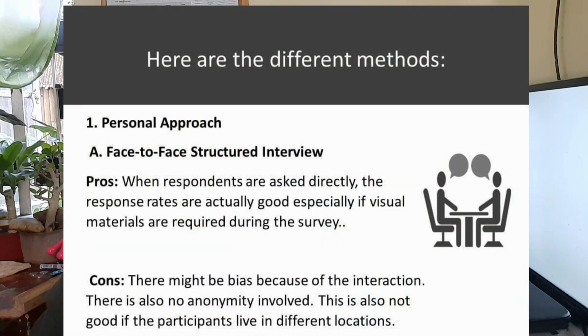Number 1, personal approach. Face-to-face structured interview. When respondents are asked directly, the response rates are actually good, especially if visual materials are required during the survey. Cons: there might be bias because of the interaction. There is also no anonymity involved. This is also not good if the participants live in different locations.